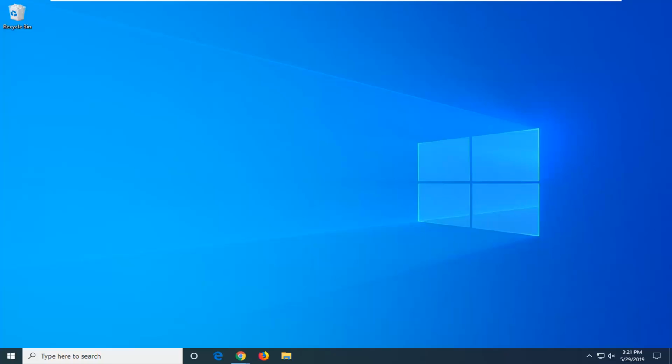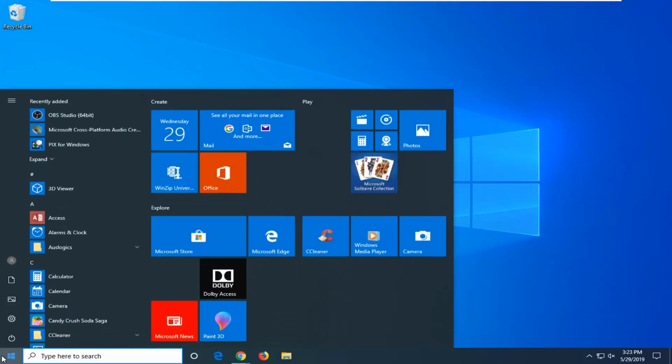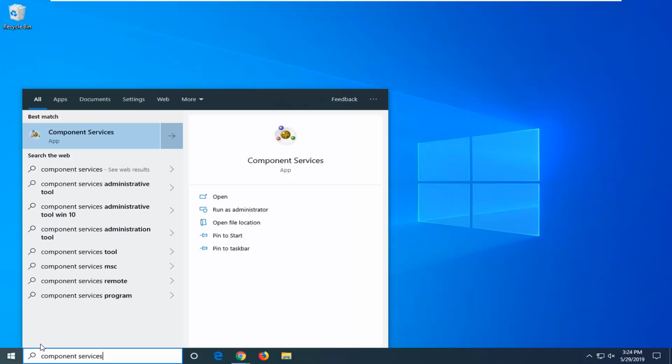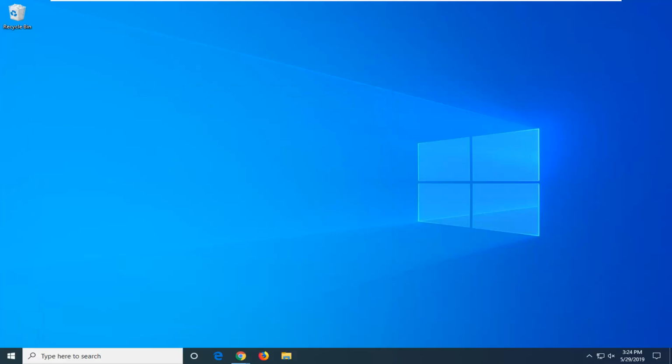If you're running into Windows 10 messages that the class is not registered error, this tutorial will be for you. So we're going to go ahead and jump right into it. Open up the start menu, type in component services, best match should come back with component services. Go ahead and right click on that and then left click on run as administrator.